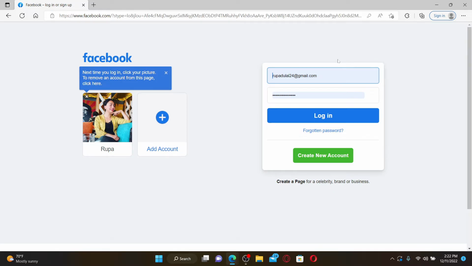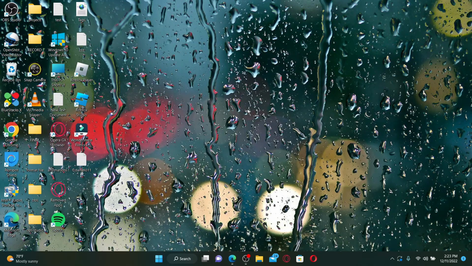To log in back again, you'll need to enter your credentials in the text boxes as it shows right here and click login to get access back to your account. That is how you can easily do it.